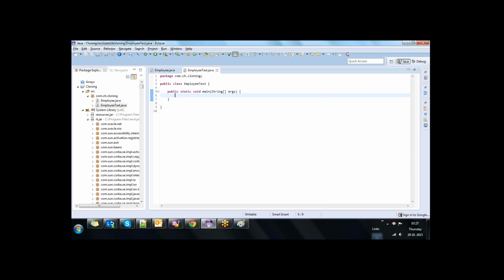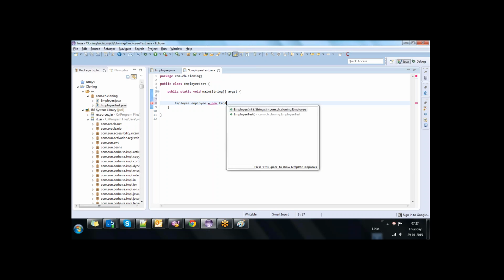In the EmployeeTest class, I'm going to create an object. Can I call Pavani? Suguna, can I call Pavani? Yeah, sure. New Employee, STEM, CK.